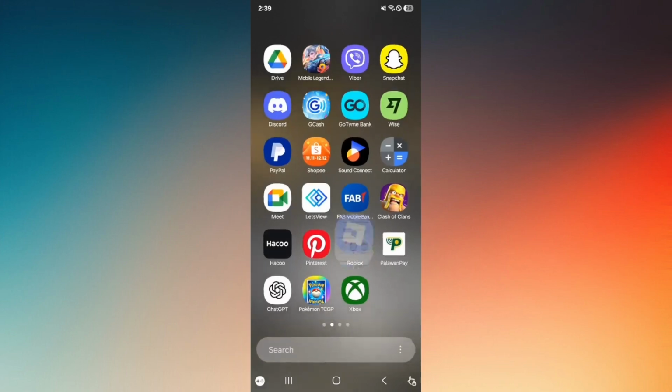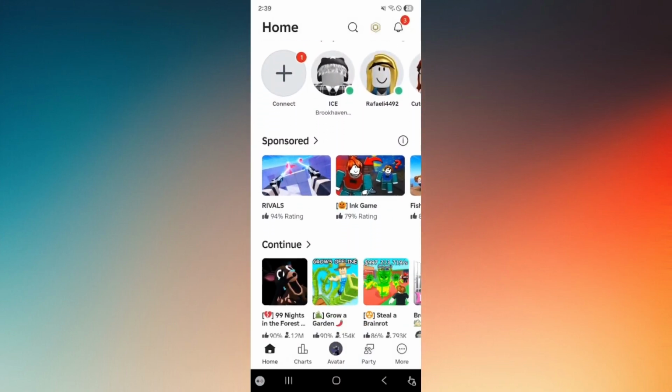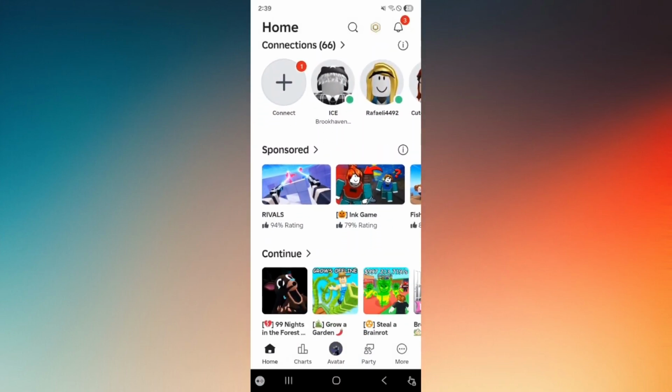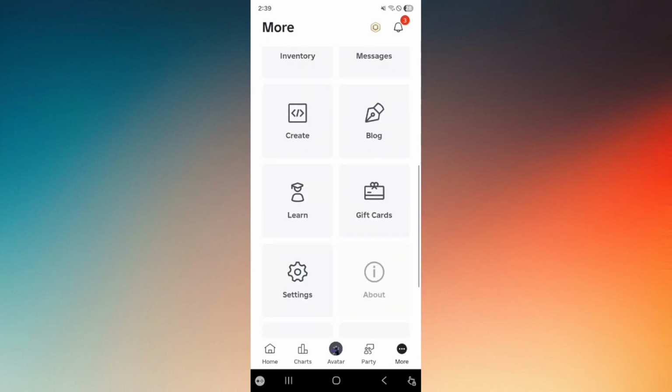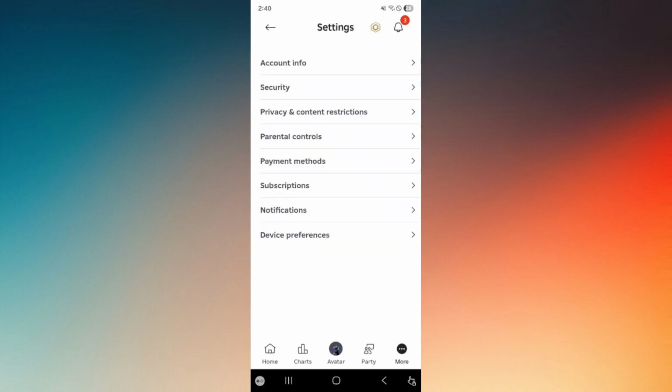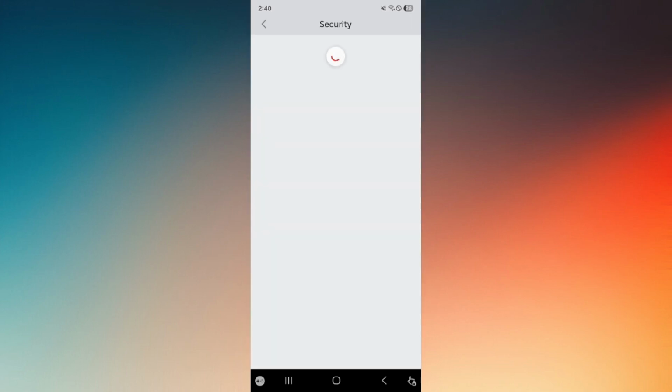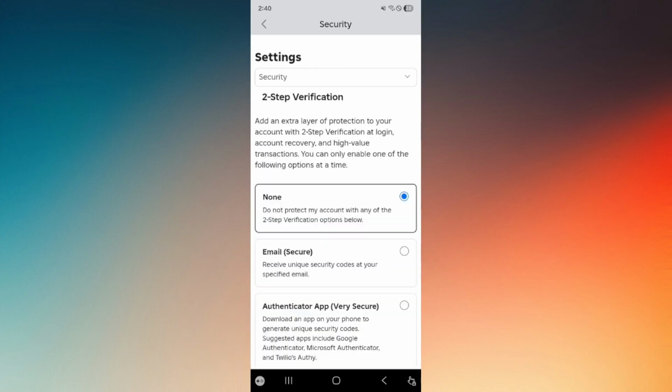Access your Roblox app and make sure that you're already logged in to your account. Now, at the lower right you should be able to see More. Tap that, scroll down and go to Settings. From here, choose Security, and then you'll be redirected to two-step verification.